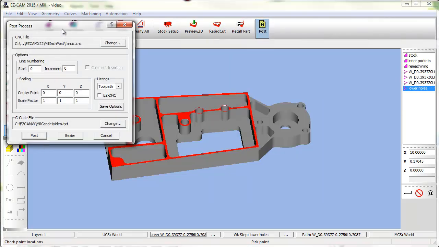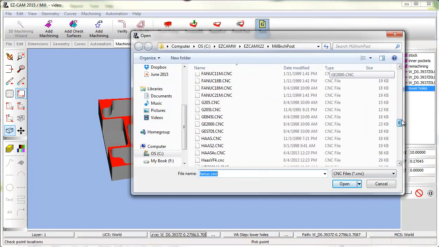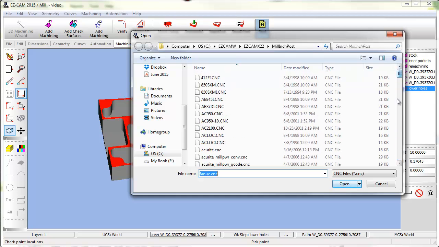You can pick from a variety of post-processors for your machine. That is included with the purchase of the software.